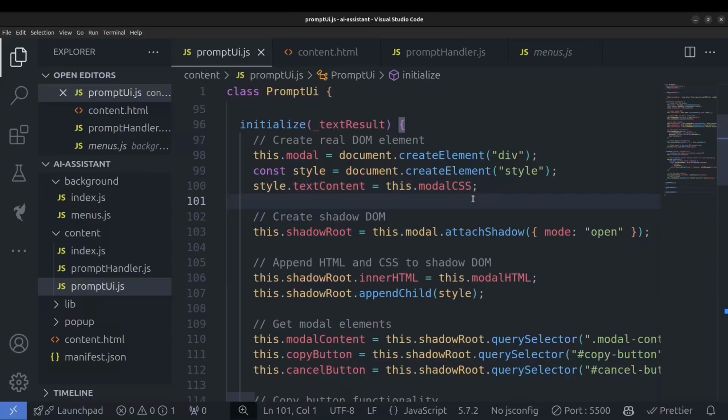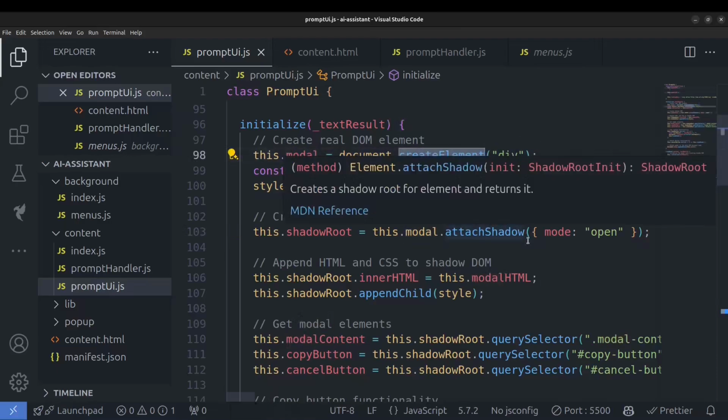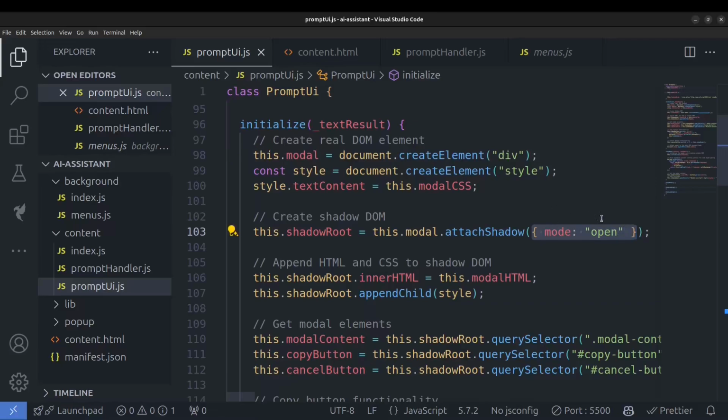Now it's time to create our shadow DOM. We have to create our shadow DOM from the model, which means we have to attach it. For doing that, you use a method called attachShadow. This is the method that helps to create a shadow DOM based on an element. Our element is this dot model, so we create a shadow DOM for that particular element, and you pass mode equal to open so that you can actually access its properties.